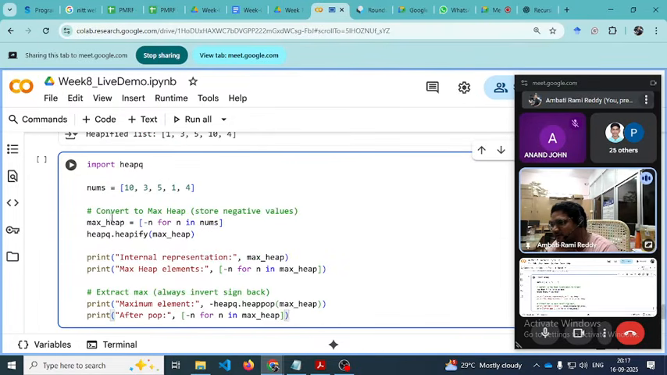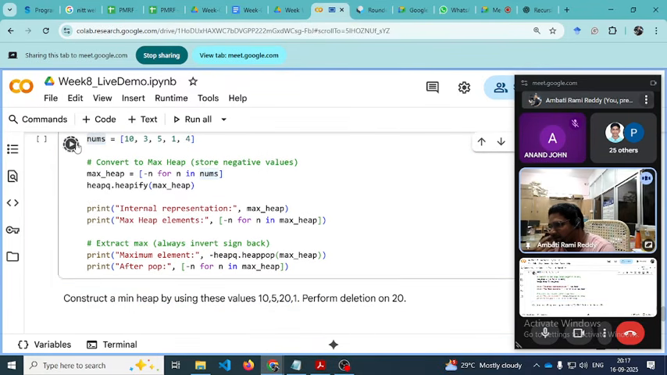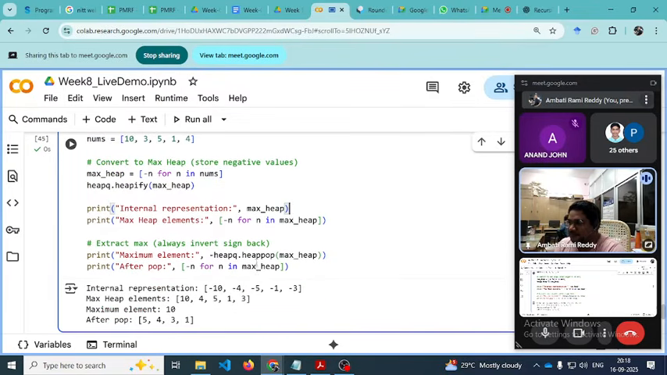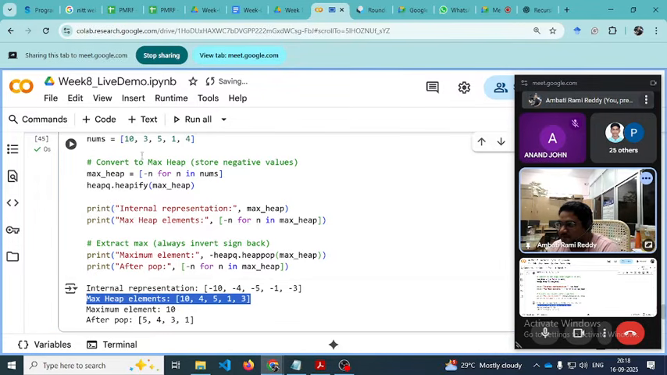So suppose you have elements like this. Suppose this is the conversion. If you want to convert to a max heap, you need to define this statement. Then you can call this max heap function. Instead of directly calling it, you try to convert in this representation. If you execute this one, then you will get the internal representation for max heap. And this is the internal representation, because you are representing negative values, but the actual max heap elements will be 10 4 5 1 3.